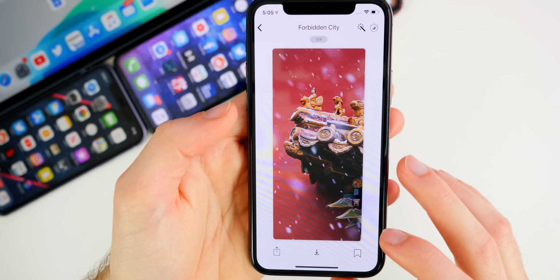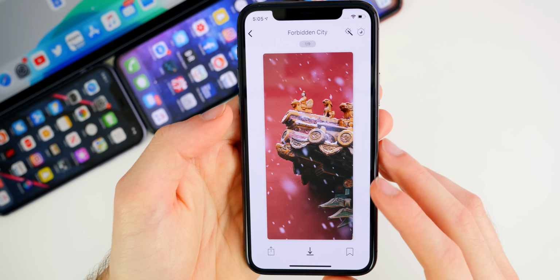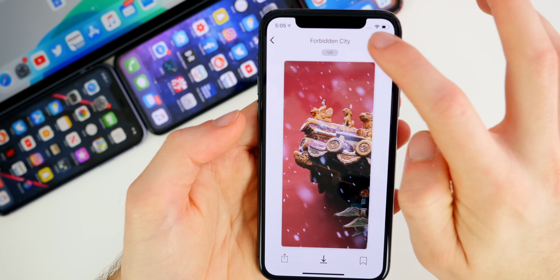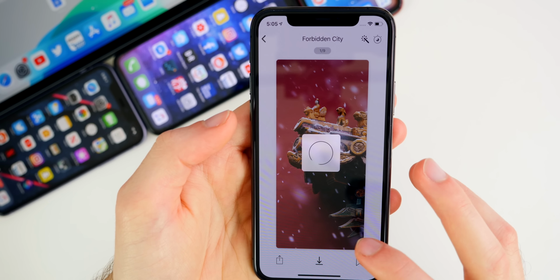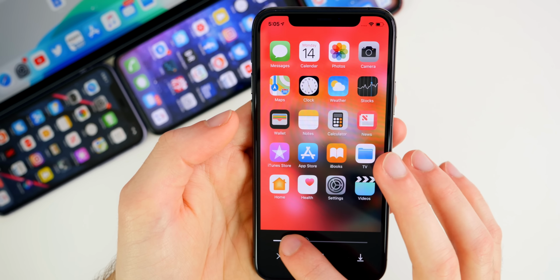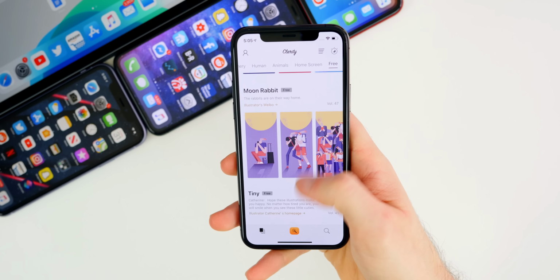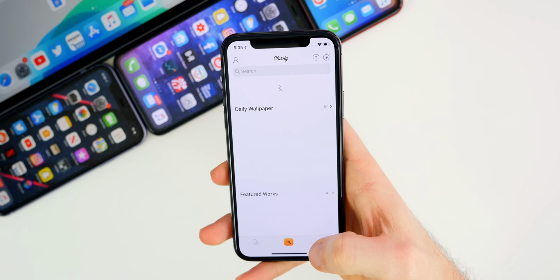And of course, if you want to download it, just tap download, and it downloads right away to your camera roll. Once again, you can blur if you tap on this and go to blur. It makes it very easy to blur as well, just like so. But you can see there's a wide variety of different wallpapers here. You can also search if you want to.